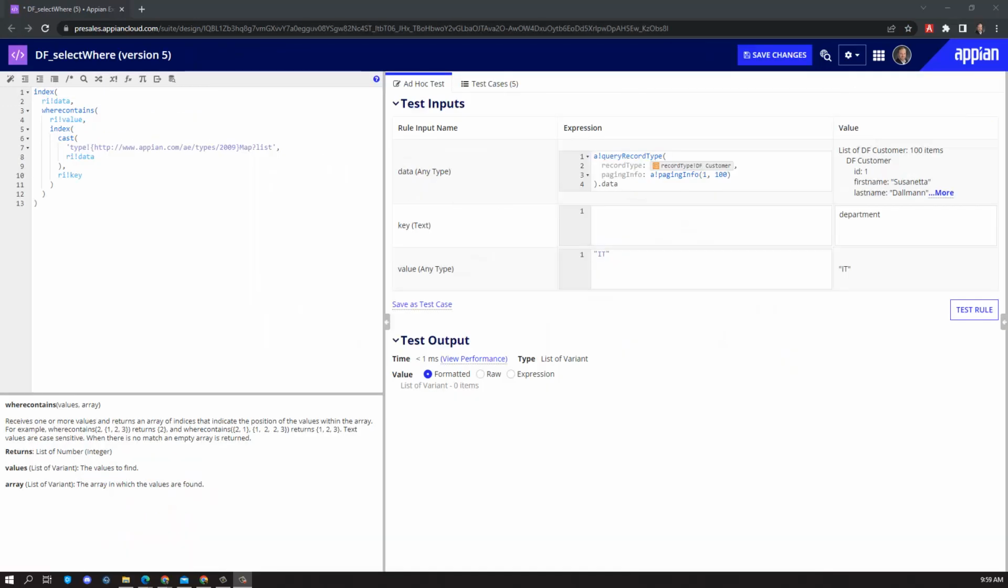Let's first look at the structure that we will need in order to filter data. First of all, we need the data itself. Here I'm just passing in a record type as a parameter, but it doesn't have to be a record type. It can be a list of maps, a dictionary, or a CDT. Then we need to know what column we want to filter on, and finally, what value we're looking for.